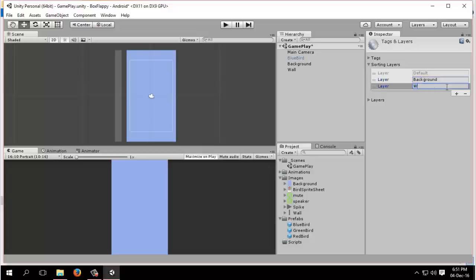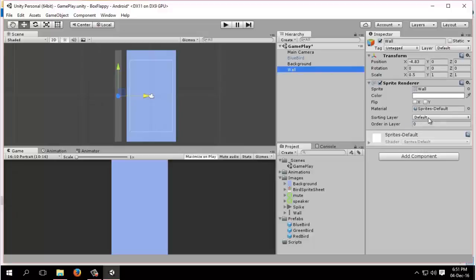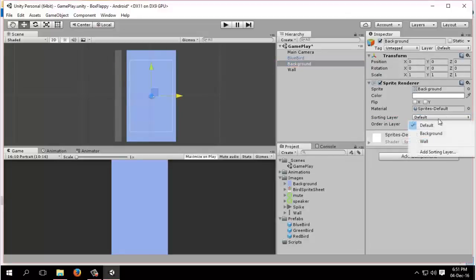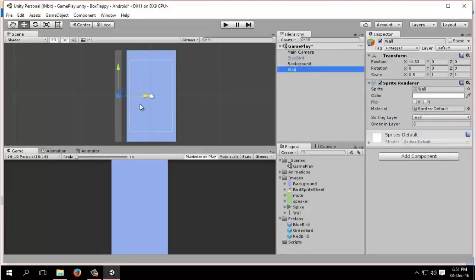We will have our wall layer. Okay, now we'll set the sorting layer to wall, and the background will have a sorting layer of background. Now we drag, so we're seeing the wall in the scene.